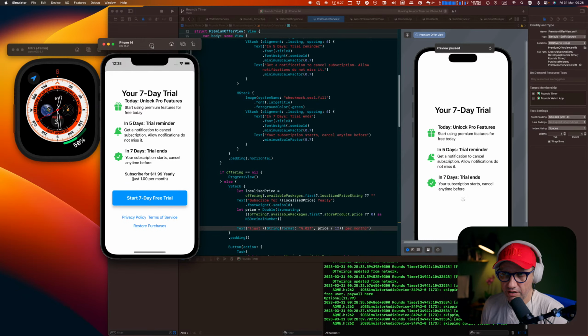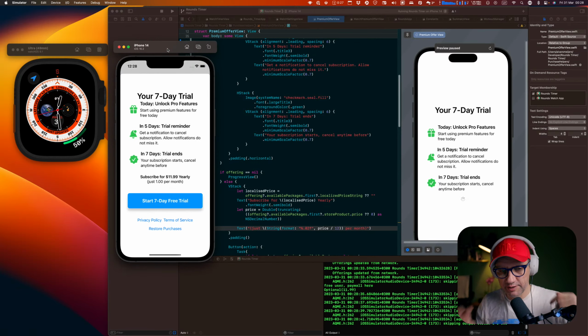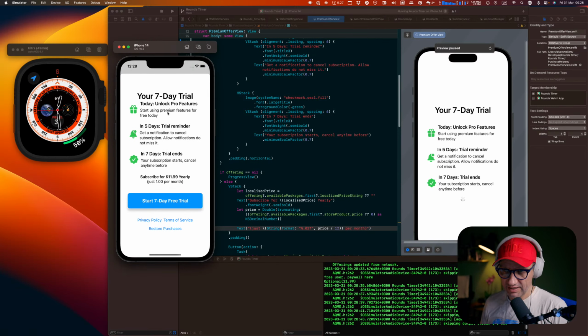So here on a normal size phone, all the text looks better. On iPhone SE, yeah, it's smaller, but it still fits the screen, so yeah, I'm fine with that.